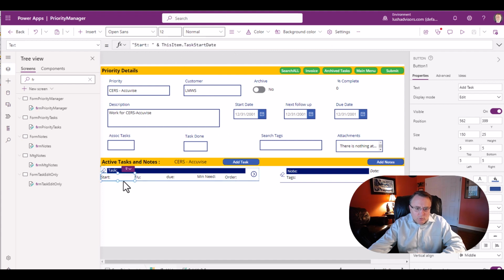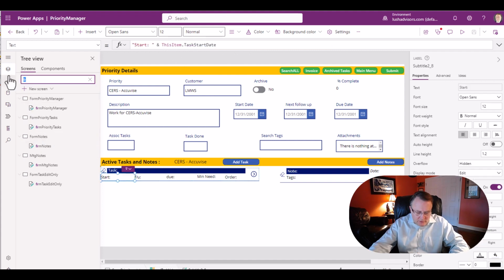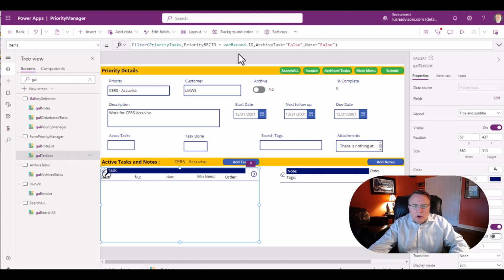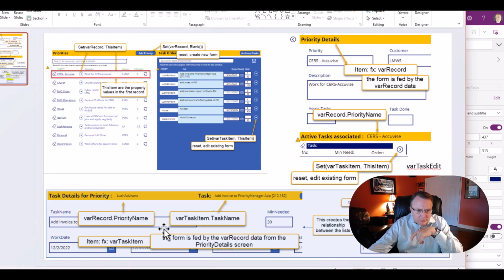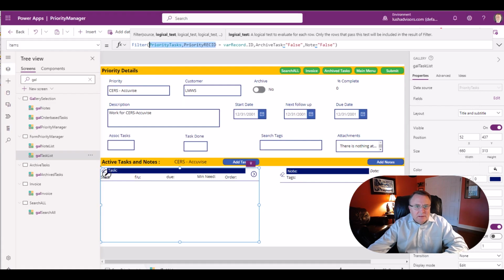Now, when we look at this gallery here, right here, tasks, that's archive task, gal tasks. No, those are notes, gal task list. Okay. So here, our gal task list, we're saying we're going to filter this based on, and this is where var record ID equals priority tasks record ID. So let's look down here. Priority tasks has a different ID than is inside of this list.